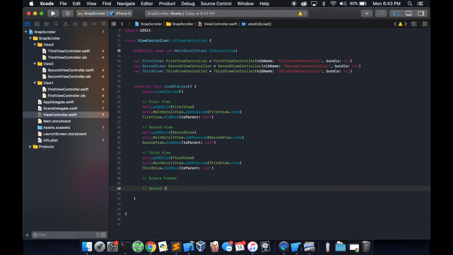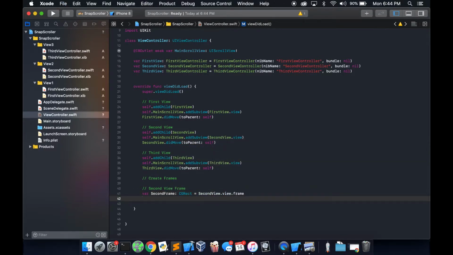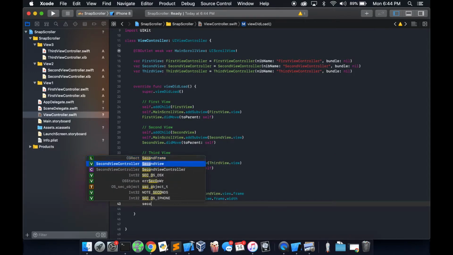We're going to put var secondFrame, colon CGRect, equals secondView.frame. So we're just giving it the frame. And then next we're going to say secondFrame.origin.x equals self.view.frame.width. And then we're going to put secondView.frame equals secondFrame.